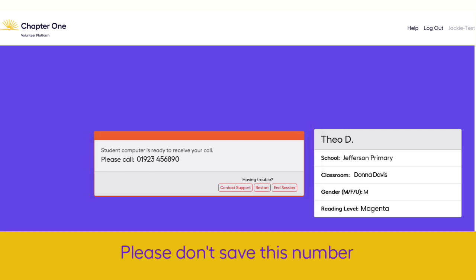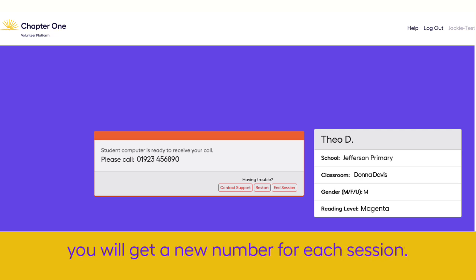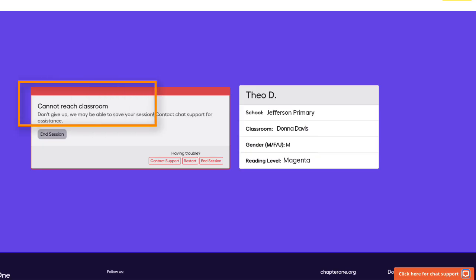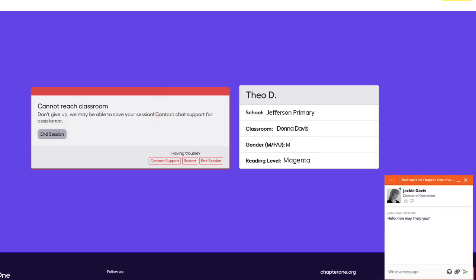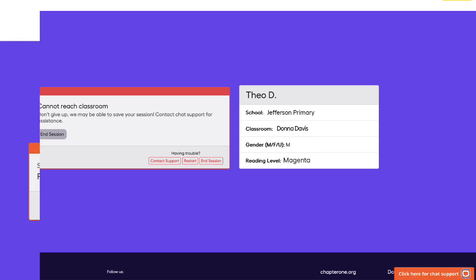Please do not save this number. A new number will be generated for your next session. If the phone number does not appear, there may be an issue with the classroom computer and you should contact chat support for assistance. Our chat support agents are real people who can solve most issues quickly.